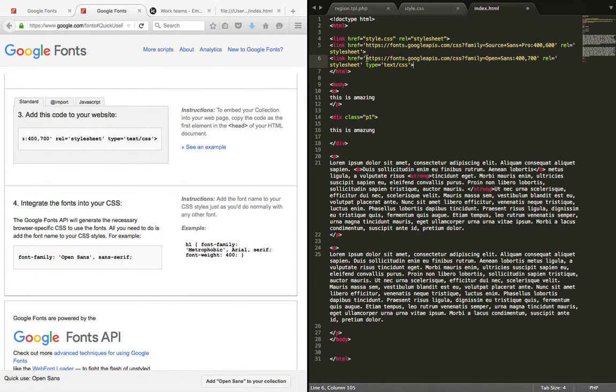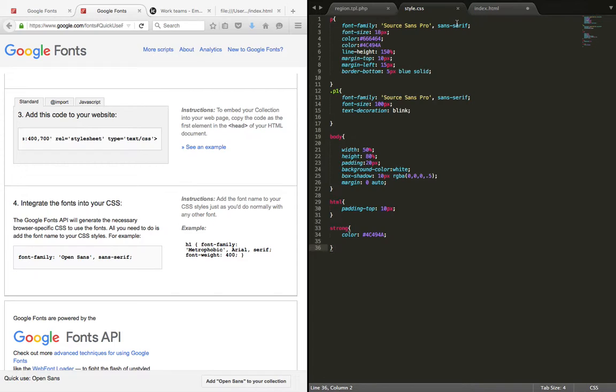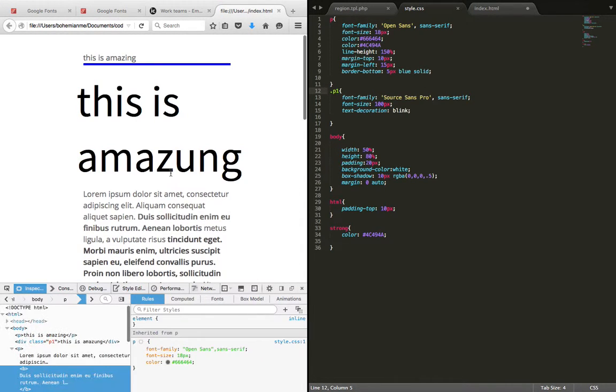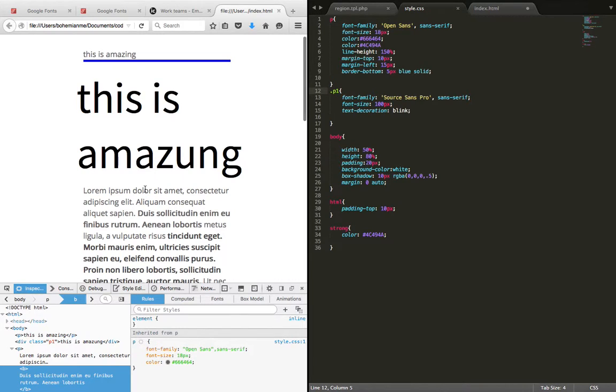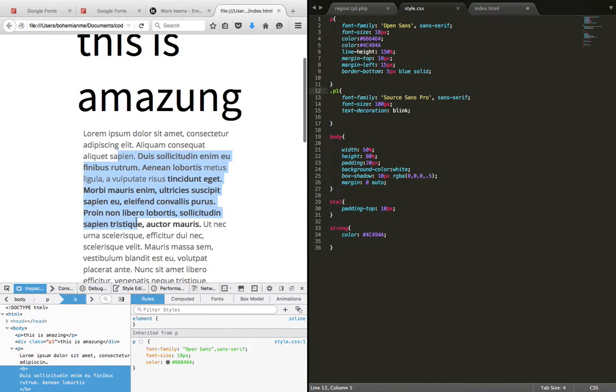Now it's time to integrate the fonts in your CSS. So over here we have pasted this code, and now we will just copy this and paste it in our CSS file. So we want the paragraph to be of this font, and so now saving the file, and we are going to our page and refreshing it. Now we can see that the font of the paragraph has changed to Open Sans.